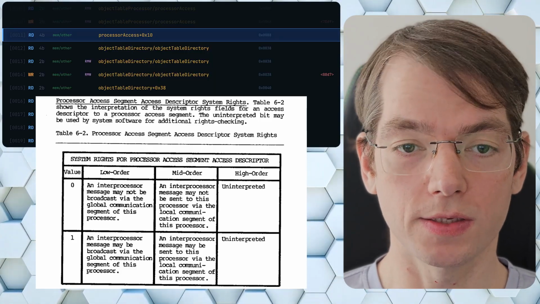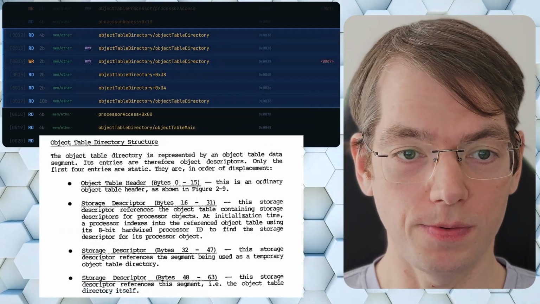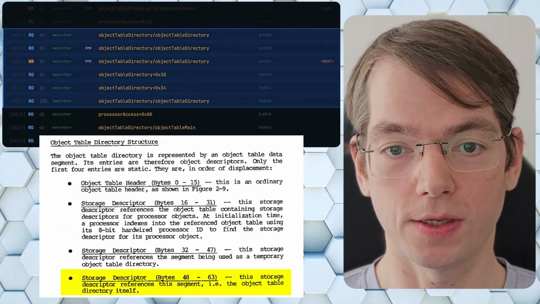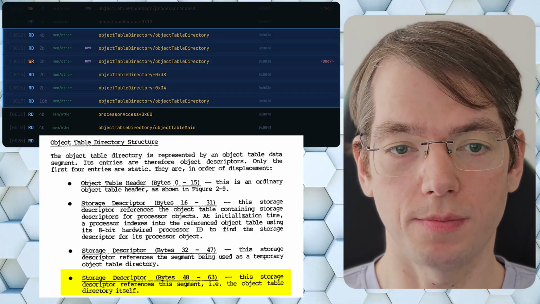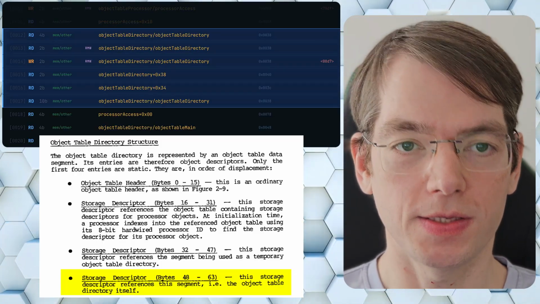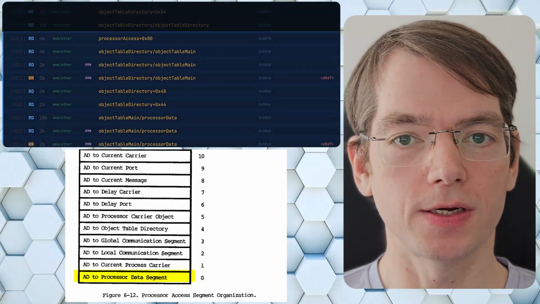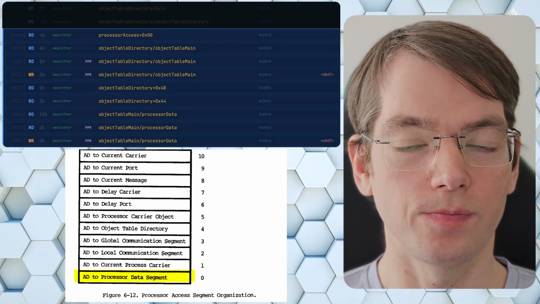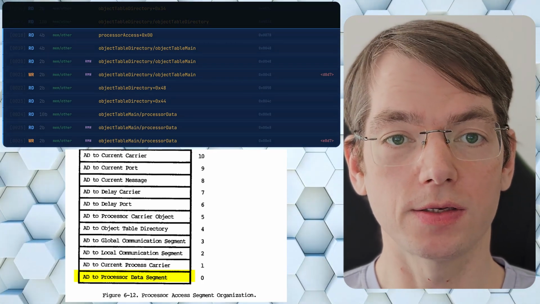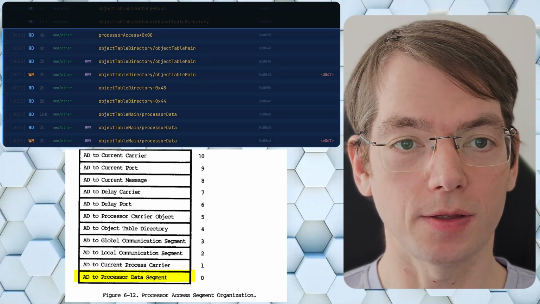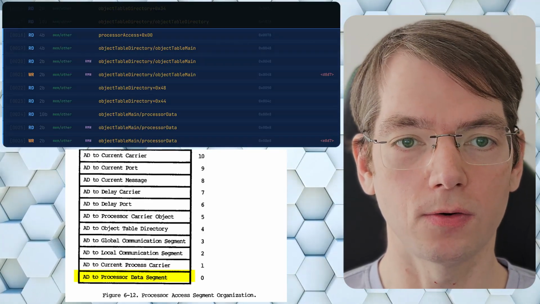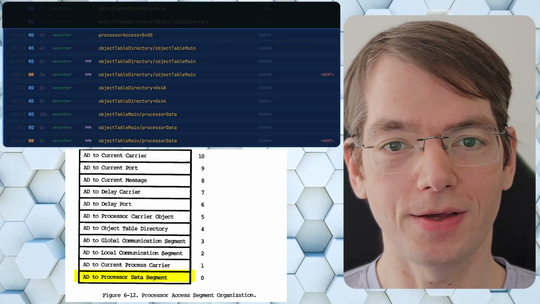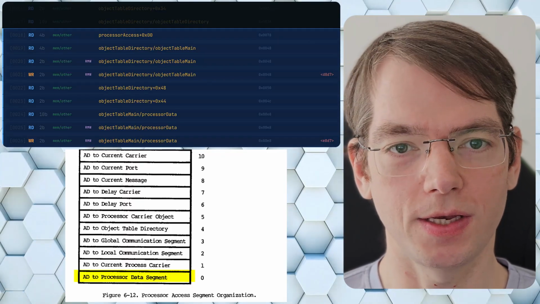So after getting the object directory pointer, the GDP reads the storage descriptor for the directory's own self-reference. I have no idea why, probably some internal validation. At this point the GDP can resolve physical addresses of different system objects. And it starts with reading the pointer to the processor data segment. It's different from the processor access segment that only holds pointers. Yeah, it sounds strange, but that's how the iAPX 432 works.